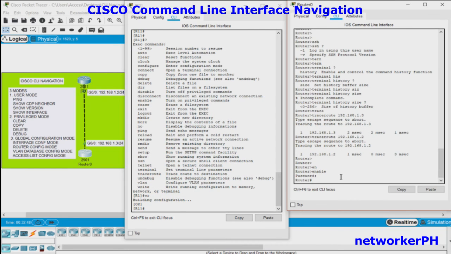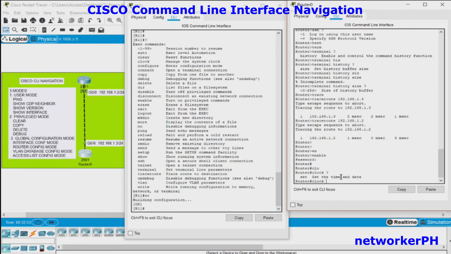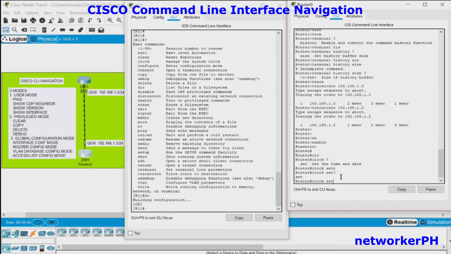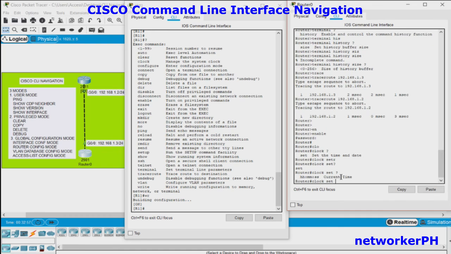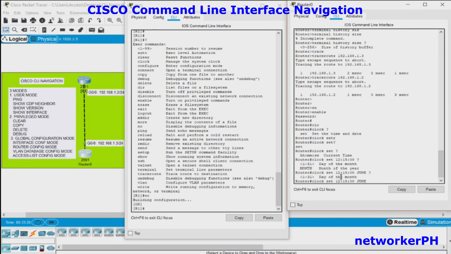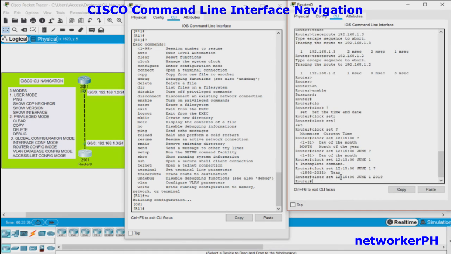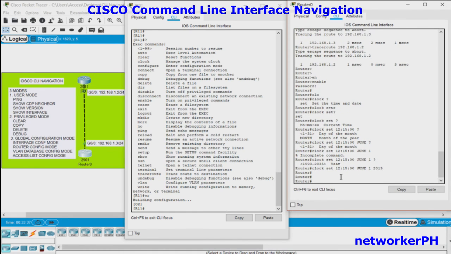Okay, let's try some commands like clock. Let's use set. Okay, that's HH:MM:SS, current time, 12:15:00. What else? Month, June, 1. There. Okay, 2019. Let's show clock.